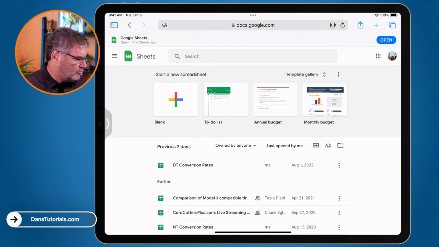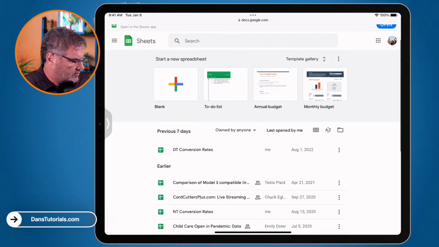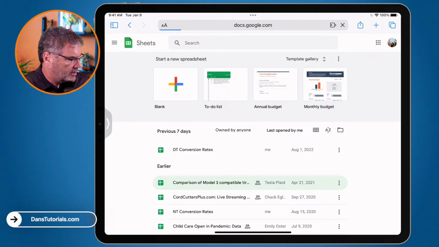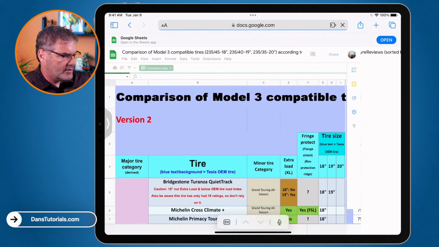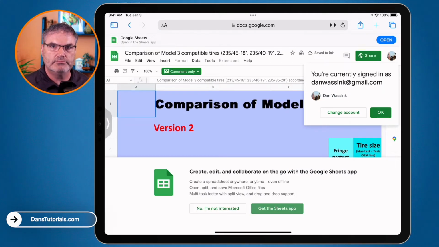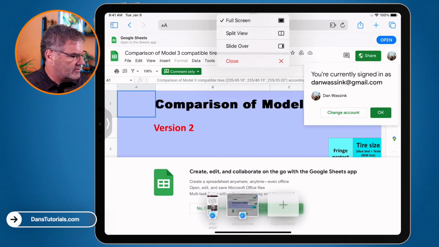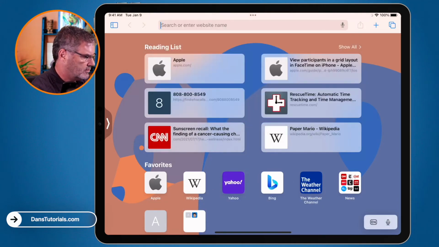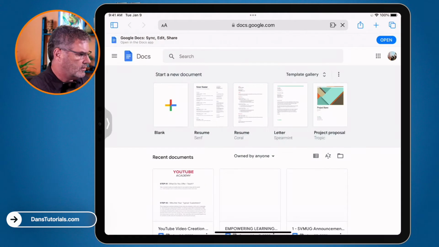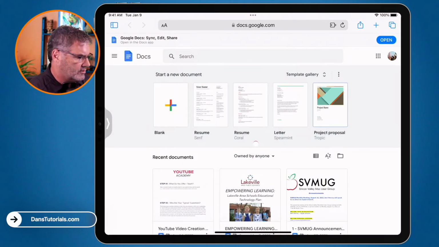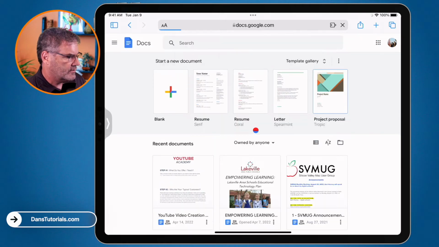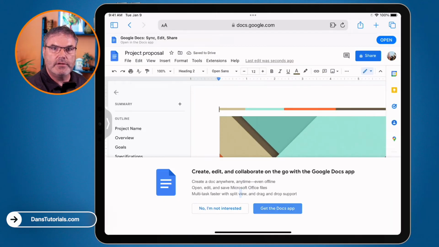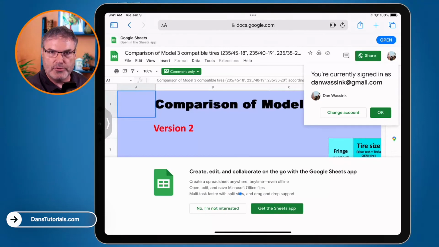And let's go to, let's see, a comparison, Model 3. My car, apparently this is an old doc that I had. And now what I'd like to do is open up another Google Doc. Okay, go to the three dots, tap on the plus. I go to Docs. And we'll go with Project Proposal. And now what I have is two different Google Docs open.